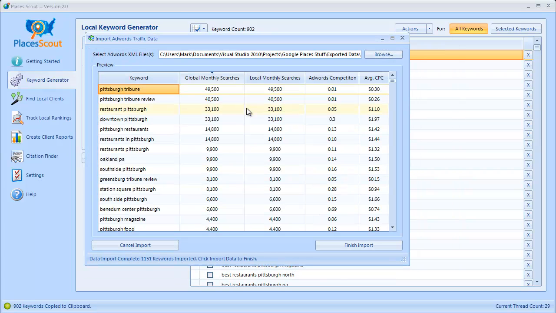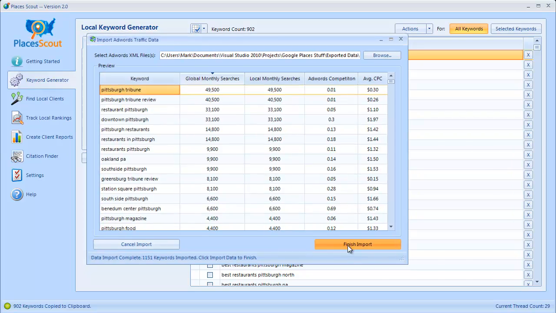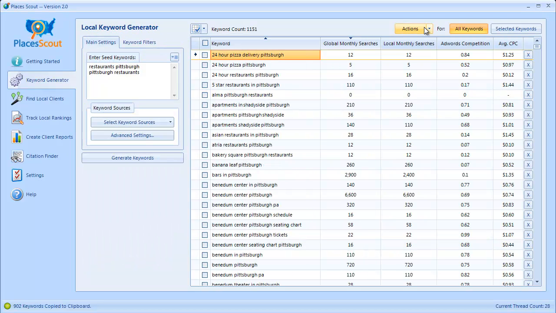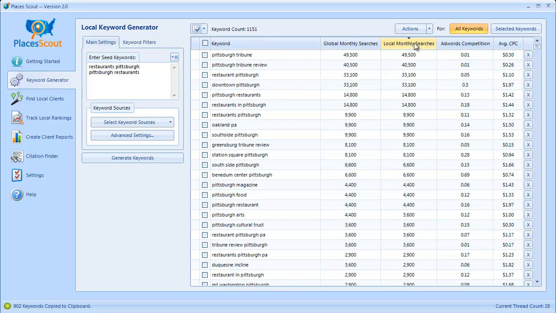Okay, so we'll get a preview of all the keywords with all the search data and the cost per click and all that good stuff. So I'm going to go ahead and click Finish Import. And now what I see in the grid view is each keyword with the global monthly, local monthly, the competition, and the cost per click. So I like to sort these by the local monthly searches.